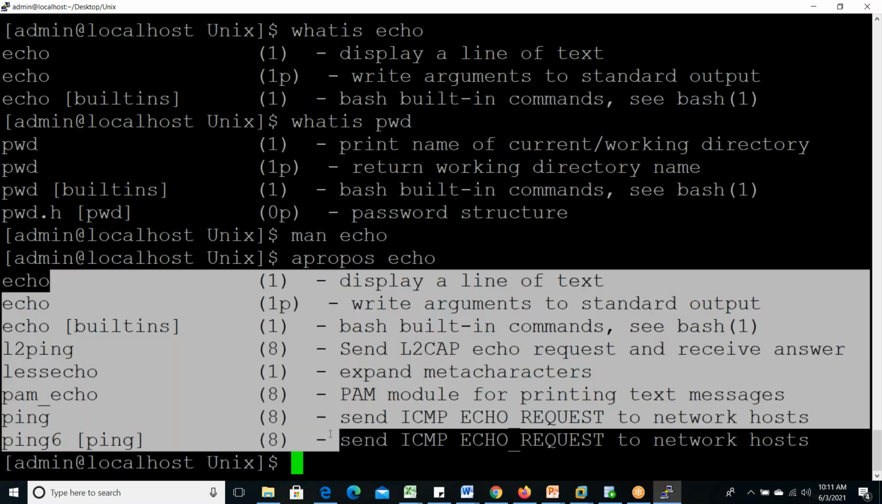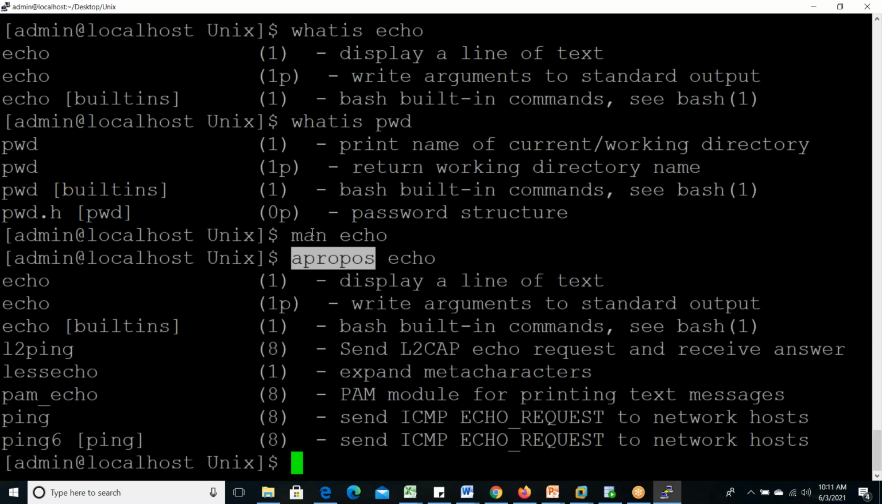So it is difficult to identify which one is our requirement, so nobody is using that. So man is the best command for help. Man, then next is apropos. So for interview purposes, you can prepare these three commands as help commands.